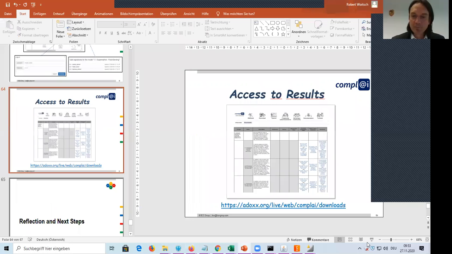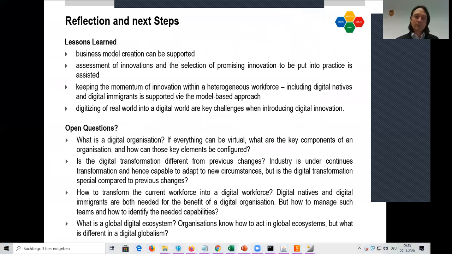So reflection, where, lessons learned. Of course, we have the innovation laboratory for various support, but open questions where we ask the academic and research community: what is a digital organization? What is the digital transformation? So how can we use these ontologies and semantic descriptions, or whatever form of description, to help this digital transformation?